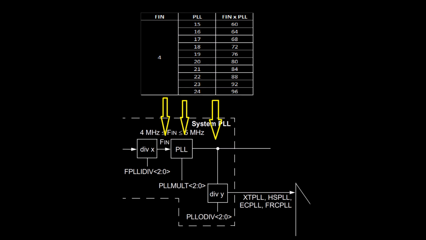Once a frequency of 4 MHz is achieved, it must go through the frequency multiplier, PLL. As shown in this image, the constants by which the frequency of 4 MHz can be multiplied range from 15 to 24 in steps of 1. In this way we obtain frequencies from 60 MHz to 96 MHz.